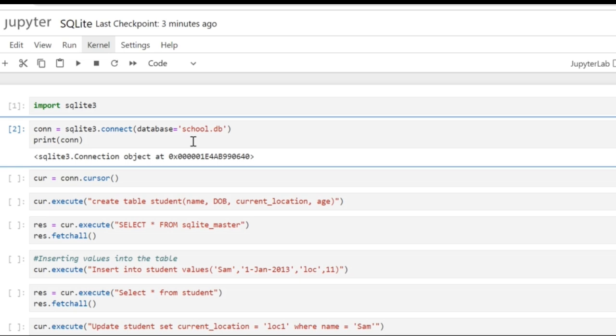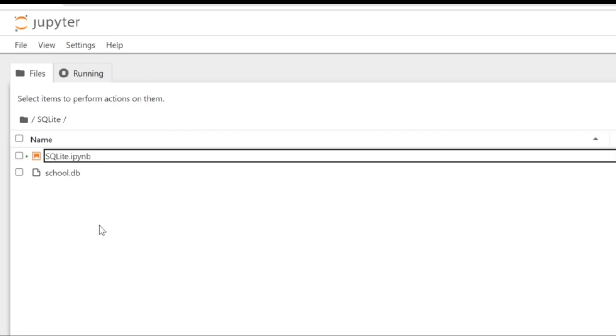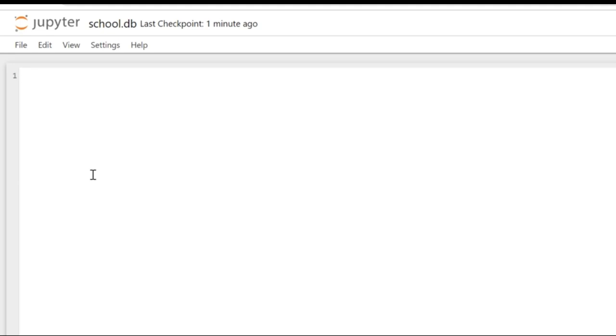So where can we find the database? Go to the same path where you have created this notebook file. Here I can see that school.db got created, and when I try to open this file, I will not be able to see any data in it.